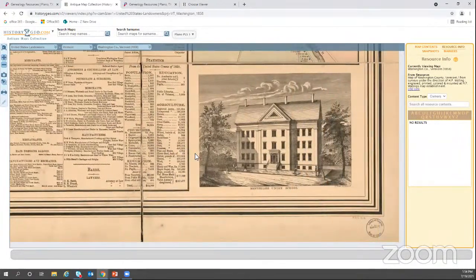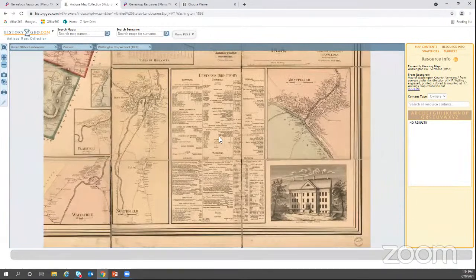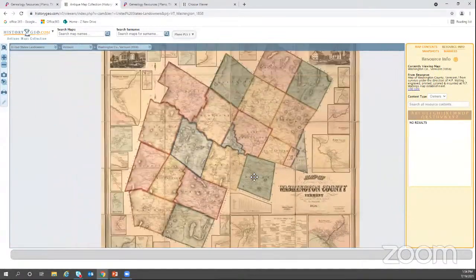Okay, we had another question about, are there original Dutch land ownership documents in New York?